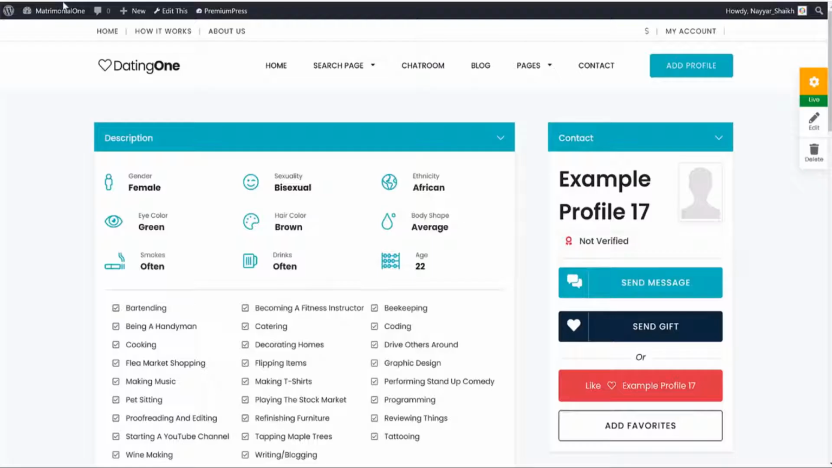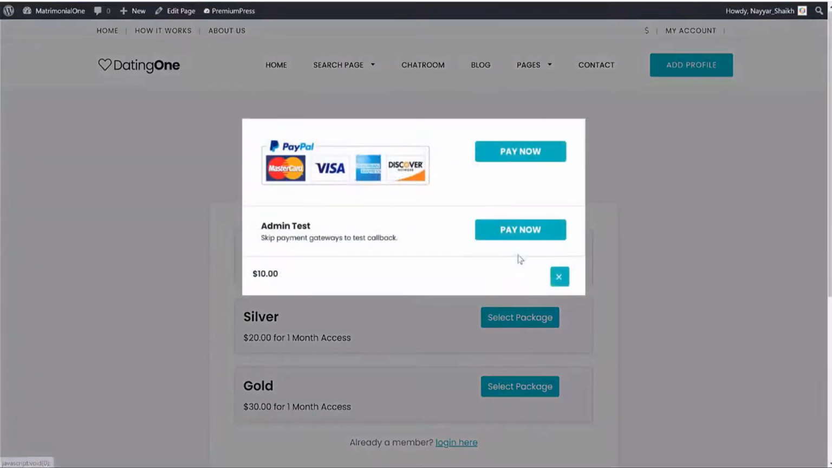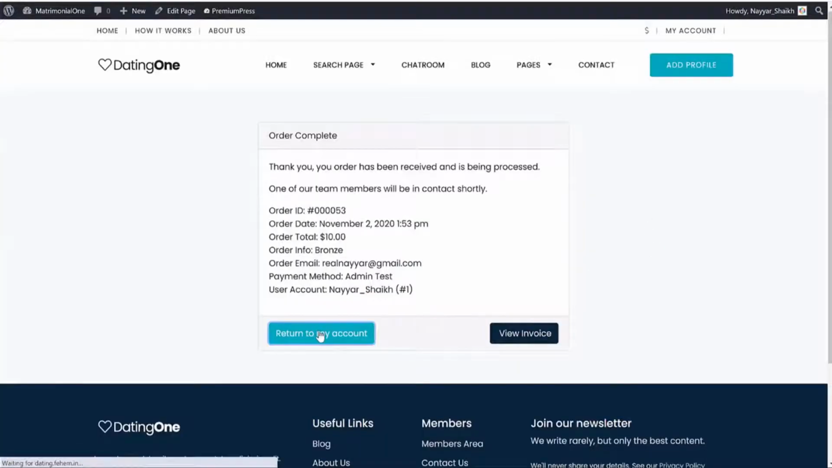If I again come back to this page and refresh it, now whenever a person wants to create a new profile, if I select add a profile and select a free option, any option, for example this bronze option, we have an option for admin. You can just test it so that you can see whether this thing is working properly or not.